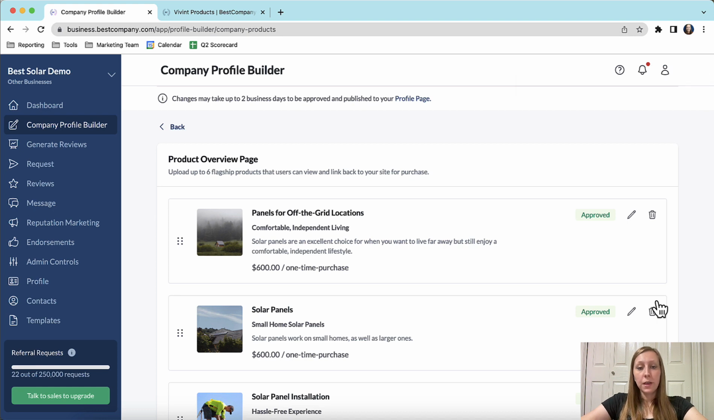Hopefully this has been helpful. Good luck adding a product overview page to your Best Company profile.